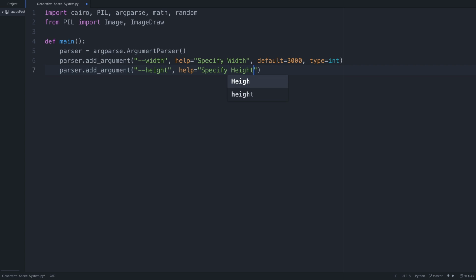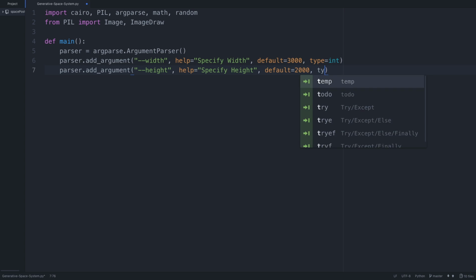Specify height. I realize that's not very descriptive. Default equals 2000. So I think the default is kind of a landscape result.